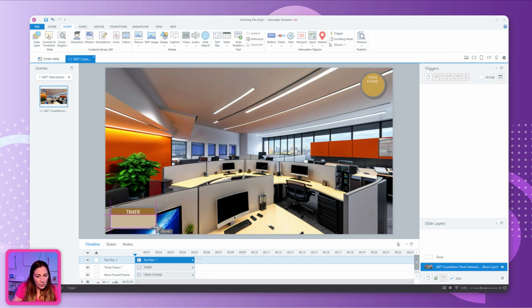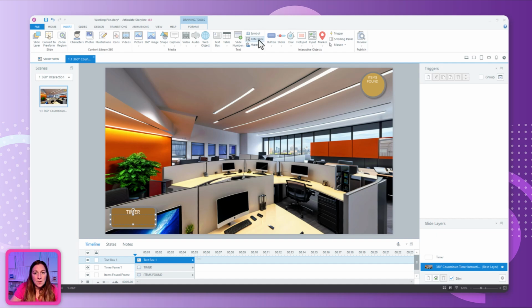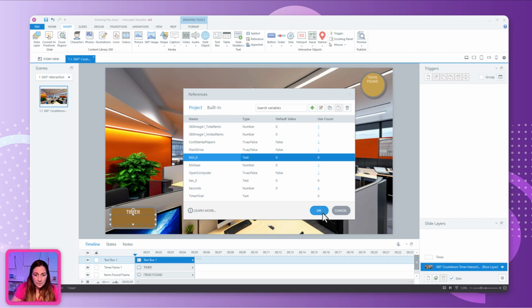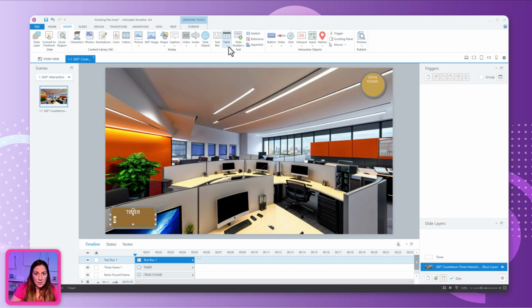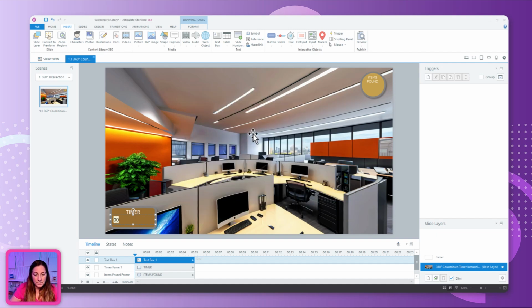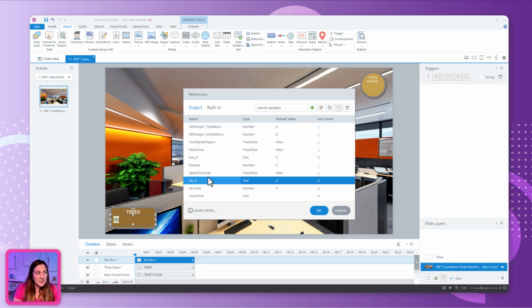Let's draw out where we want our number text. Now that we've got our box there, we're not going to type just yet. We're going to go to Insert, Reference, Minute Placeholder, insert minutes, then our colon, insert seconds placeholder, and then lastly, we're going to enter the seconds.